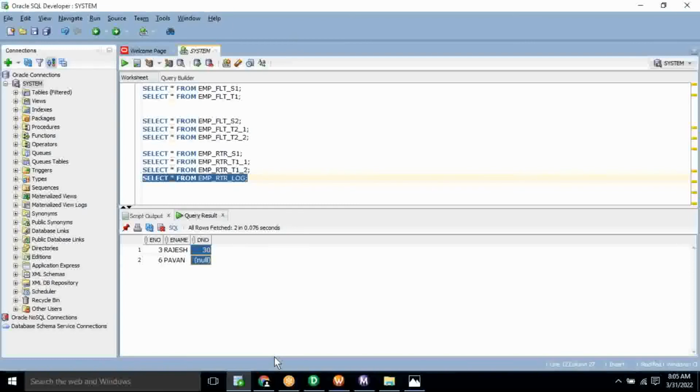This is how we can track the error records in router transformation. If the condition doesn't satisfy, it will pass all those records to the log table. If you connect the log table to the router default group, it will send all the error records to the log table. Right? So that's it.